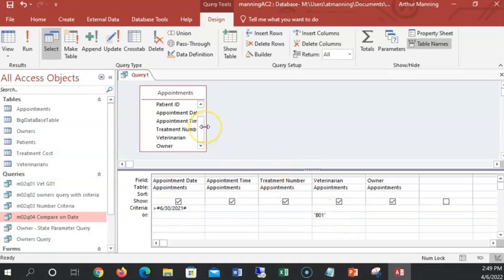So OR is combining. If I put them on the same line, then all the things have to be true if they're on the same line. That's what we call ANDing criteria, if they're on the same line as any other criteria. But I can OR a lot more things together by just adding more and more lines below here. That adds more and more criteria. So that's our compound criteria.